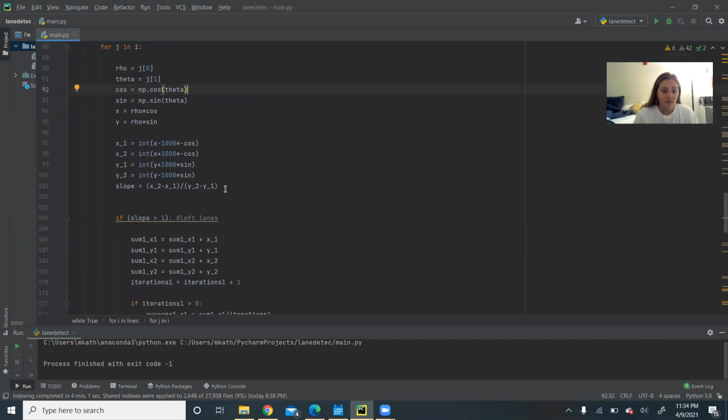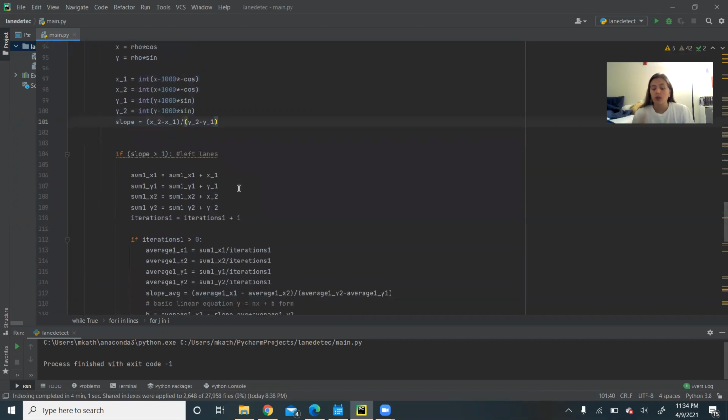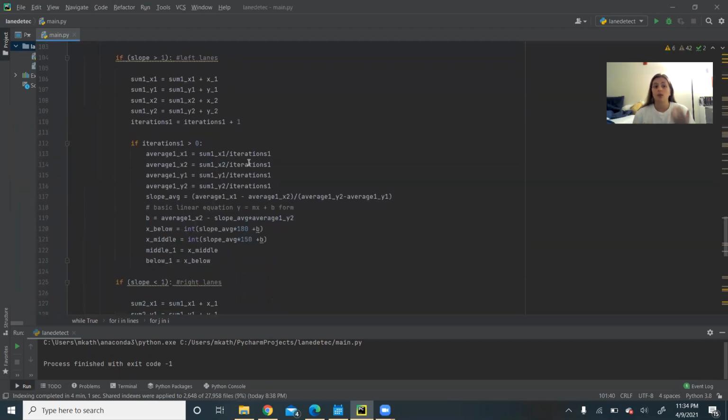I then gave these integers so I could find an average slope, or find the slope here, to figure out just in general which lines were going to be the positive and which lines were going to be the negative direction out of all the values given from the lines. So here I said if the slope is bigger than 1, obviously it's going to be the left lane.